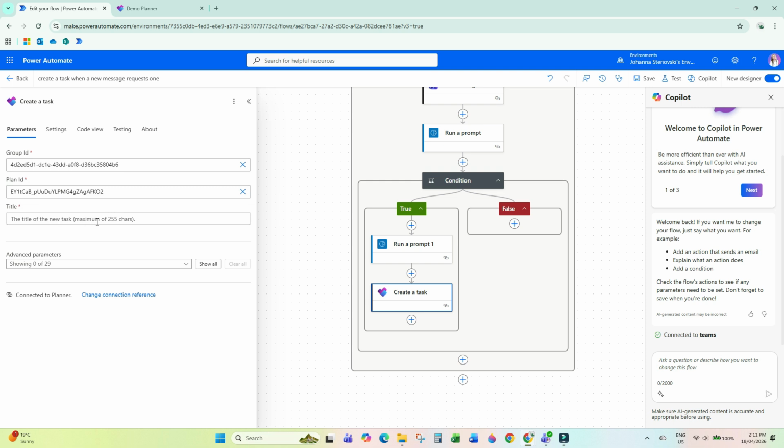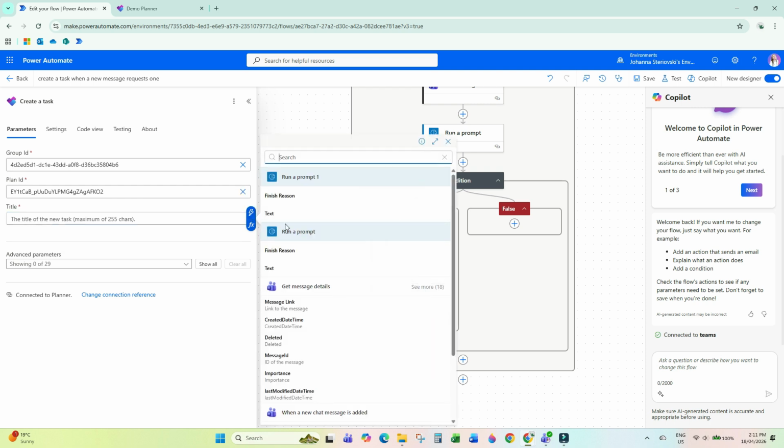Next, again, remember that maximum 255 characters? Well, we're now going to insert the output of prompt 1 as text, which is that summary of the message.